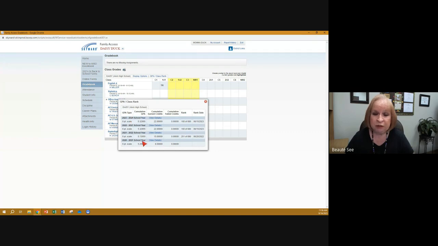We can see the cumulative GPA, the cumulative earned credits, the failed credits, the rank right here, and the rank date. And so right now there's a 2022 ranking, but now the most current one is 2023. So you can see that Daisy moved up in the ranking there.